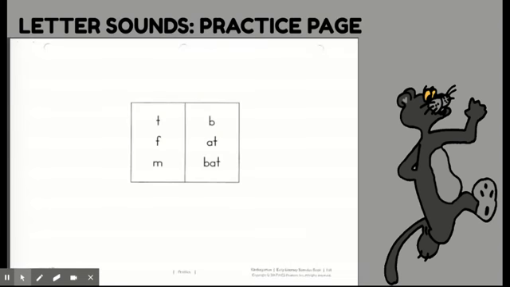This is the letter sounds practice page. This is a page we walk through with our students, and students tell us the sounds of these letters going down. And when they complete these three sounds, they go across. And in this example, they say b, at, and to form bat. So this is a practice that is not scored.